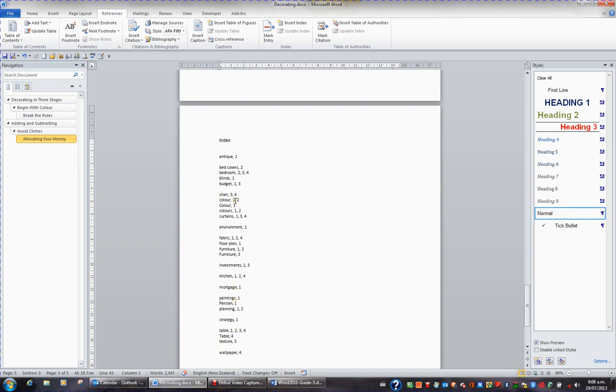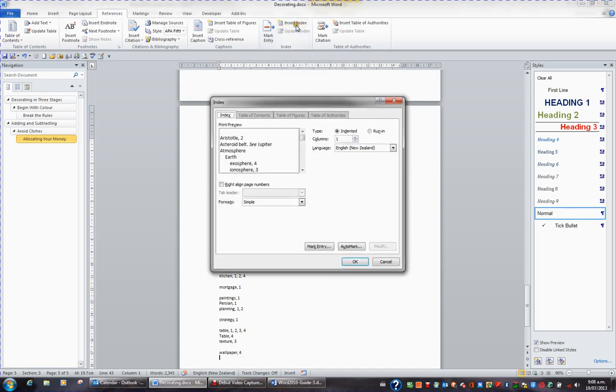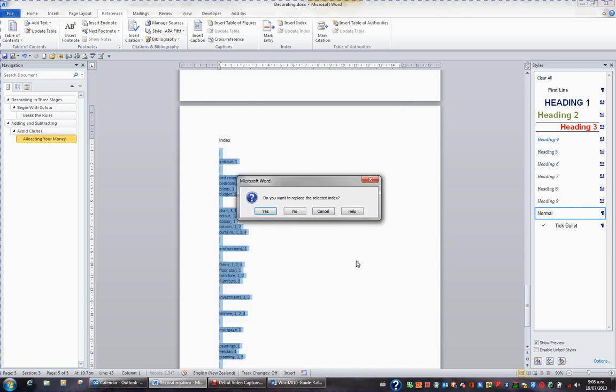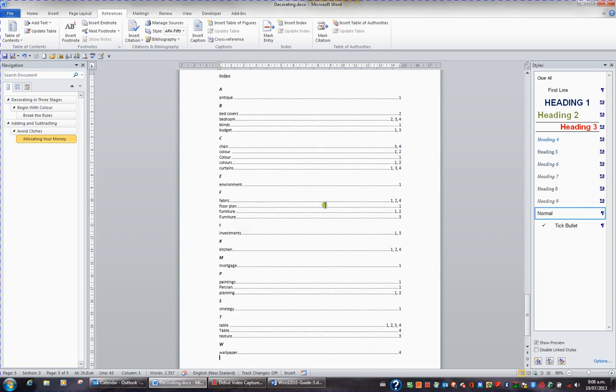But I might change it back to formal in one column. So on the References tab in the ribbon, I'll go back to the Insert Index button, I'll change my format from simple back to formal, and I'll leave it at one column, and OK. Yes, I do want to replace the current index, so I'll go yes. And there's the index at the end of my document.